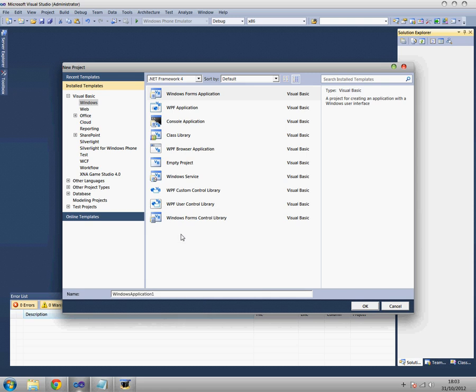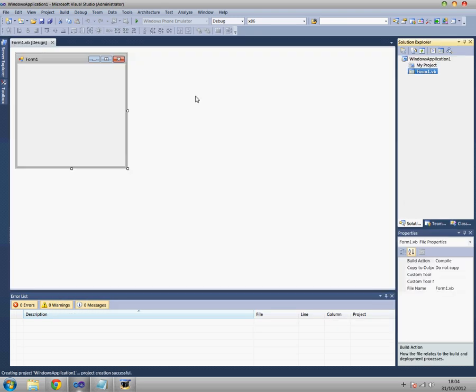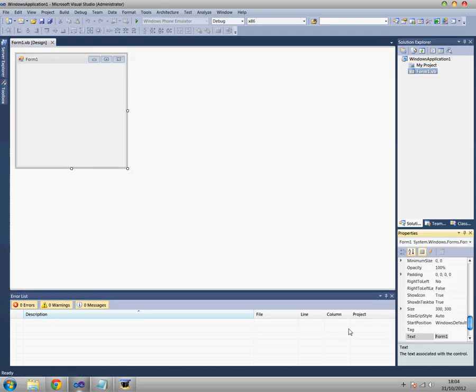I'm going to be showing you how to create a programming language with Visual Basic. First, click on the Windows Form application to create one. We're going to give it a title. I'm just going to call it Programming Language.